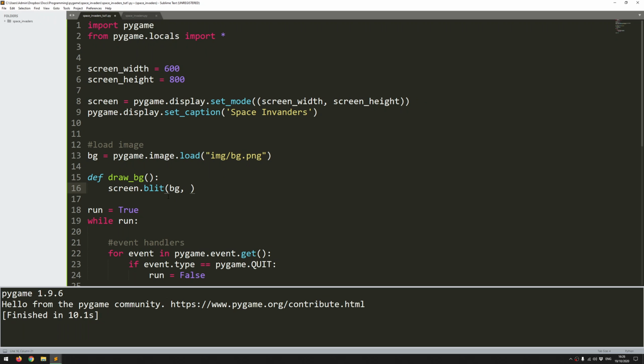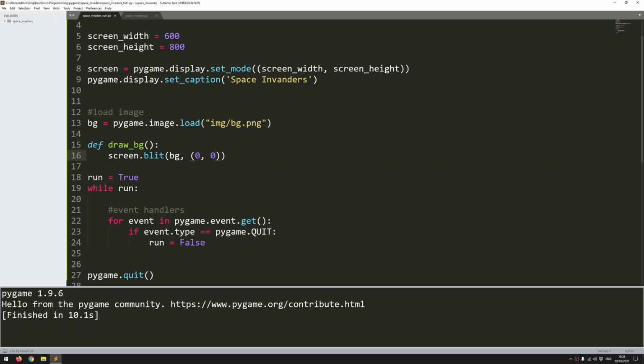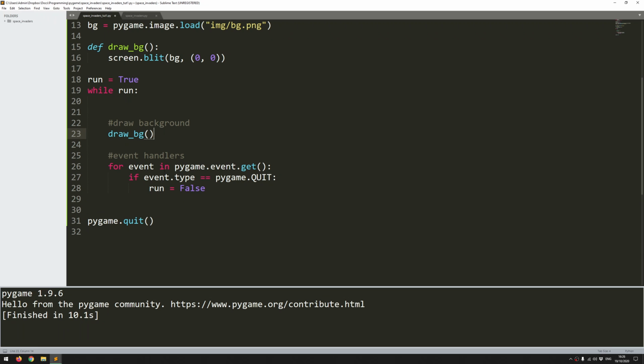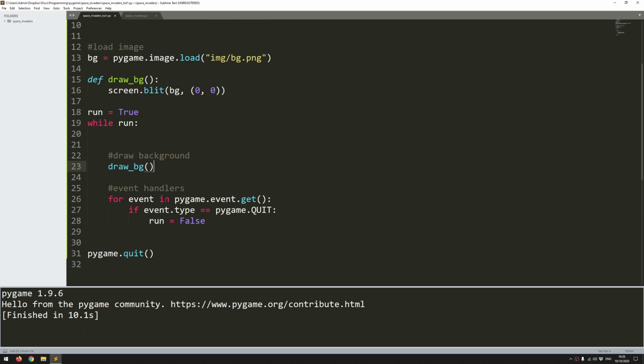and I need to give it an x and a y coordinate. So I will just say 0, 0. This way it starts in the top left hand corner of the screen. So with that created, I now need to call this function. So I'll come down here and I'll just say draw background, and I will call the draw_bg function. So that will add the background onto the screen.